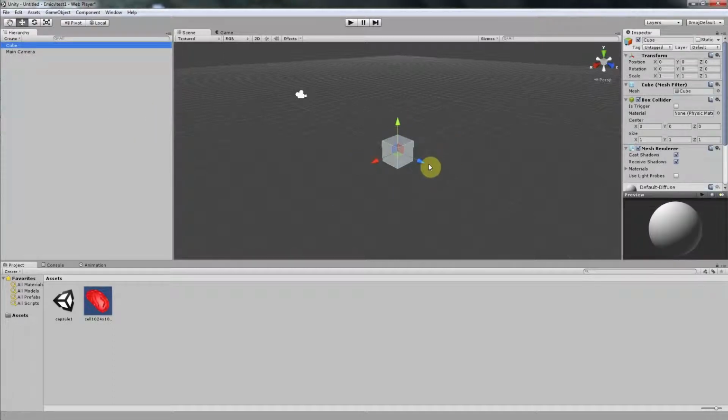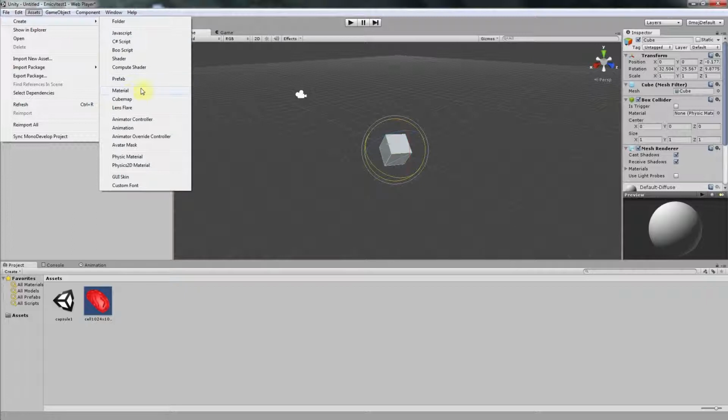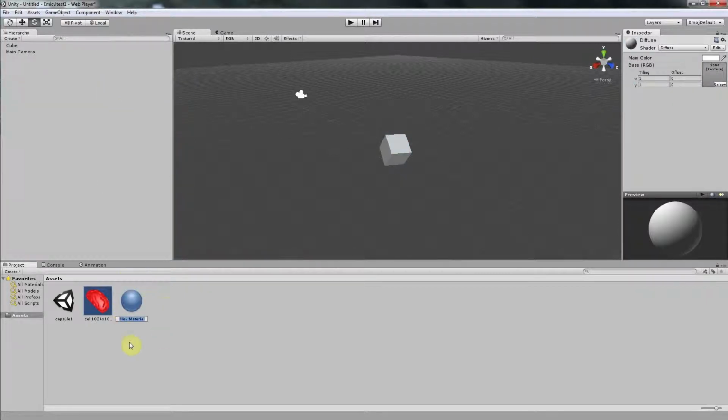Just to repeat, we can move this cube around, or we can rotate it if we press the rotate button here. Now we would like to put a texture on the cube. A texture means a color or even a picture. For this reason, we first create a new material. We go to the assets and create a material.